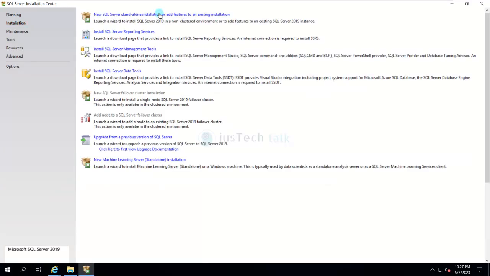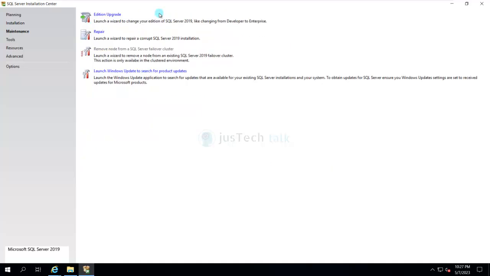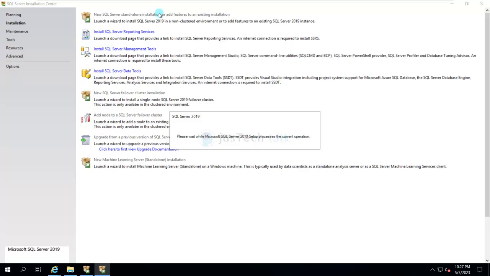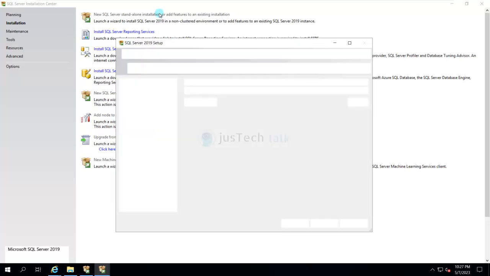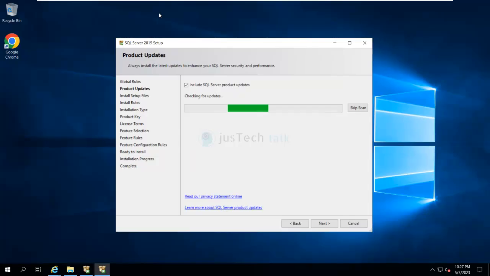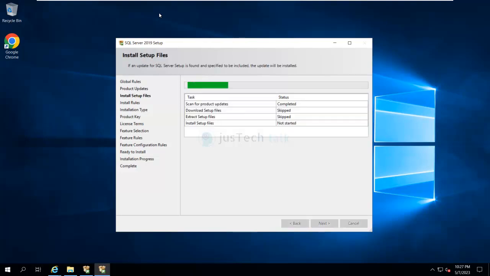For me, I'm going to go with installation. I'm going to use maintenance, and over here addition, upgrade, repair, or launch update, or search for above products. So basically there are different places you go for. I'm going for new SQL Server standalone or add features to an existing installation. So for me, I'm going to add features to an existing installation. Just to let you know, what I have currently is without analysis service, which as I said is a very important feature which is required. I'm going to click on next over here.